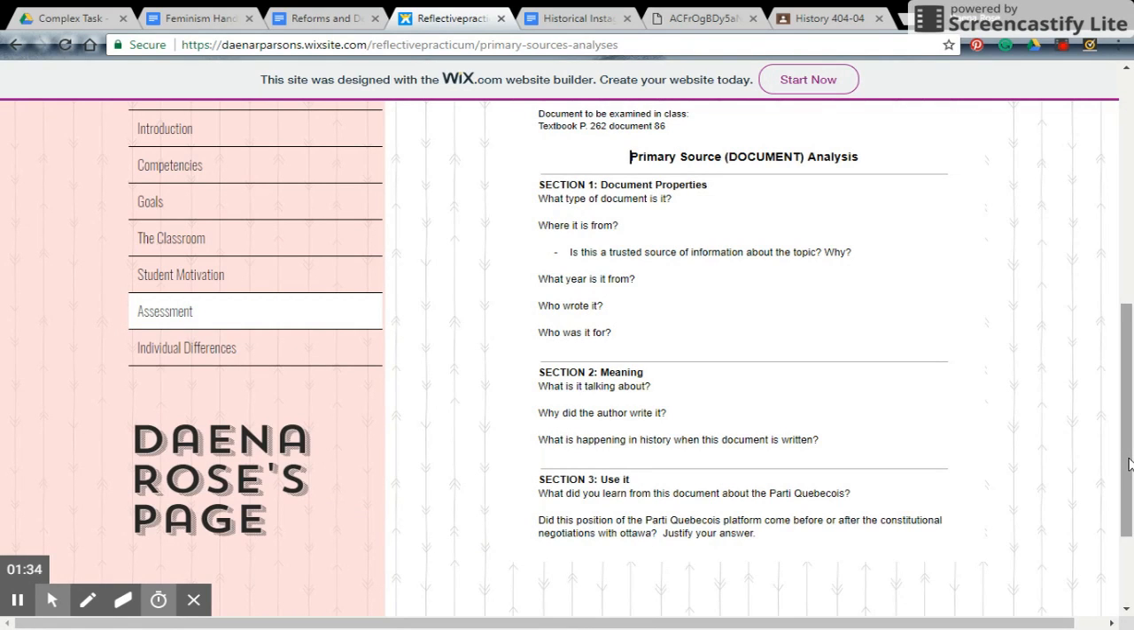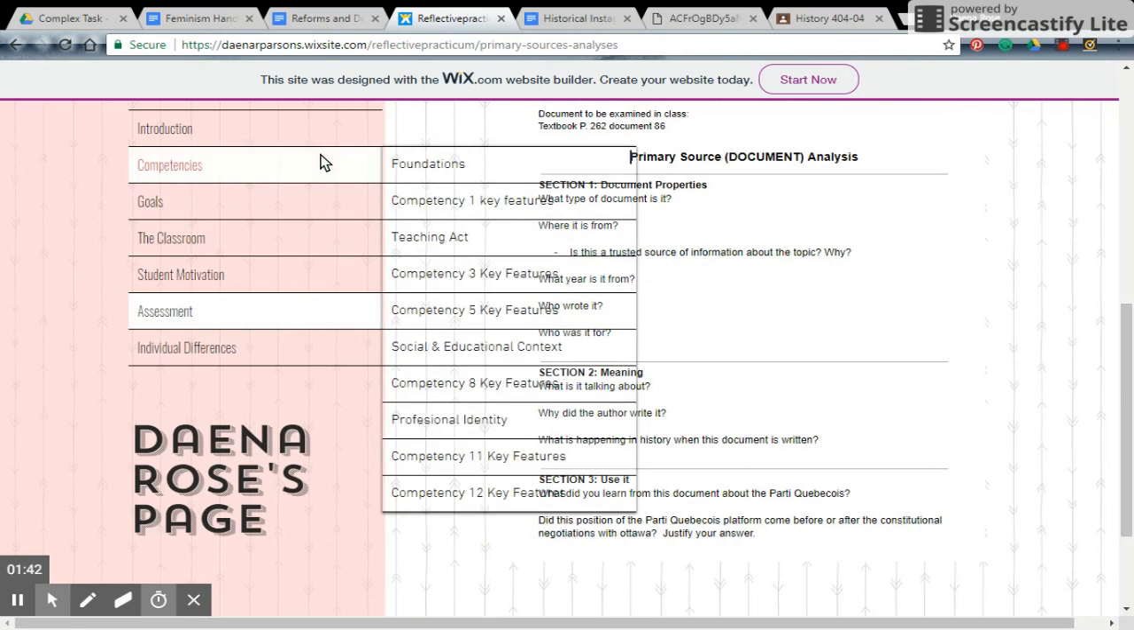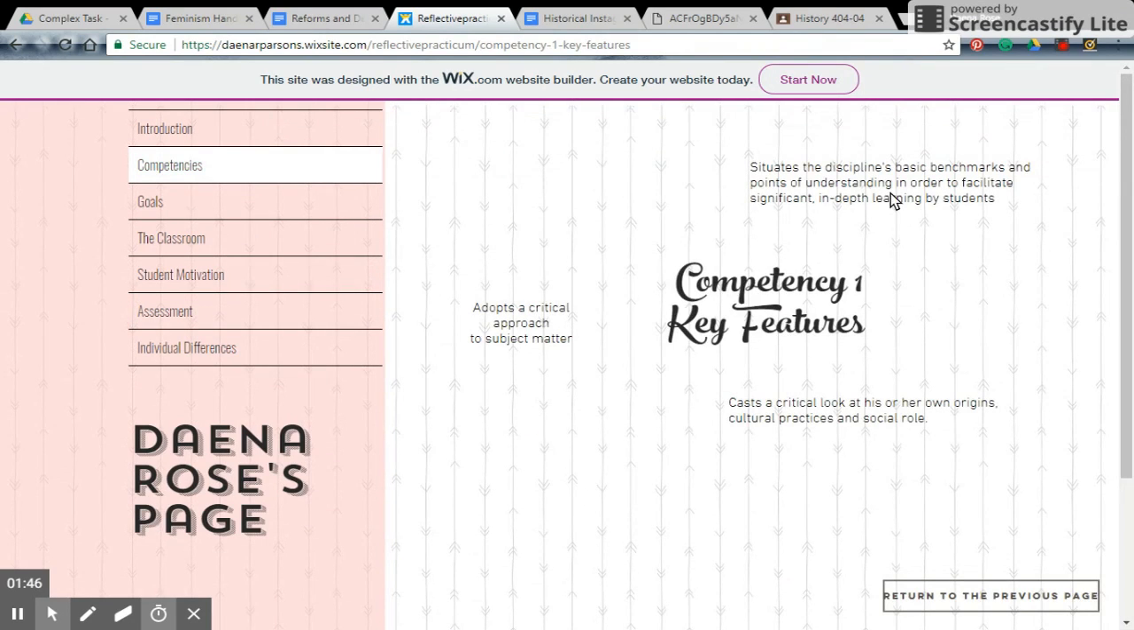And I had them develop an understanding for documents, which I feel is a benchmark within understanding history as a general knowledge. And so it helped in-depth learning for the students. 2 other key features that we're going to look at are adopt a critical approach to subject matter and cast a critical look at his or her own origins, cultural practices, and social roles.